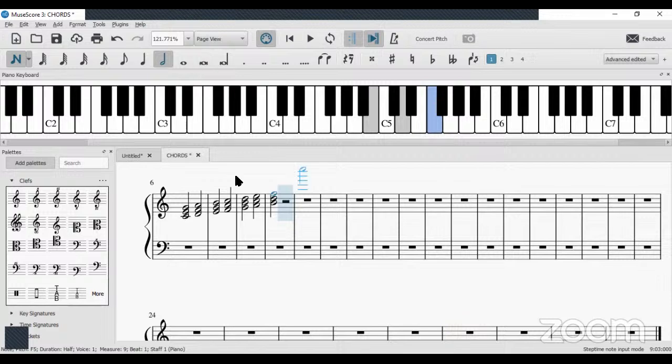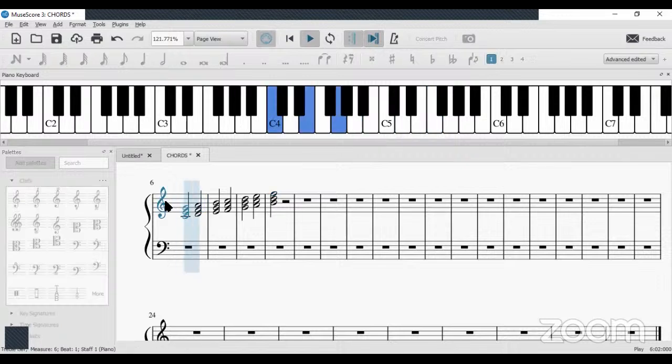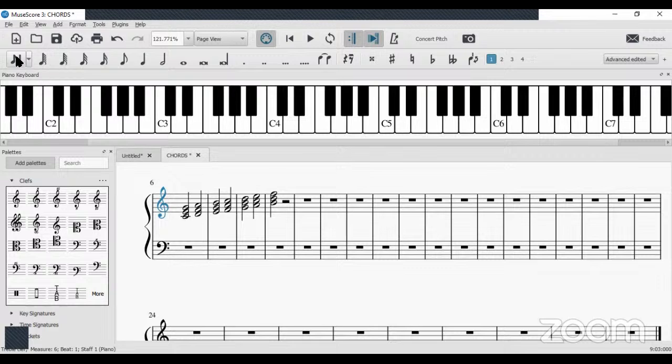All right, so let me play these chords so you can hear how they sound. And I'm also going to repeat the C chord at the end so that it sounds like it's finished.